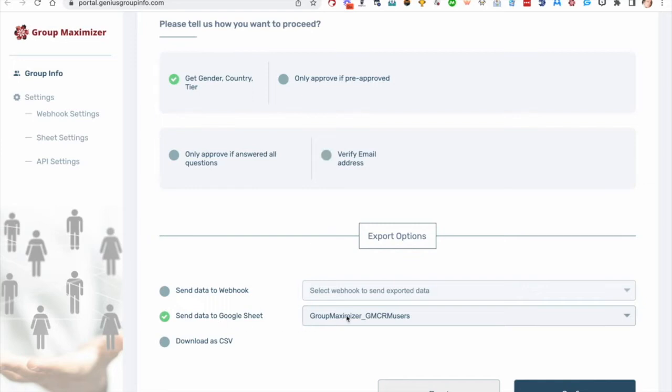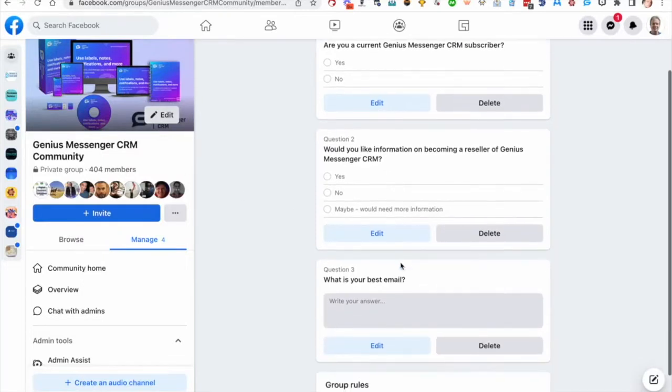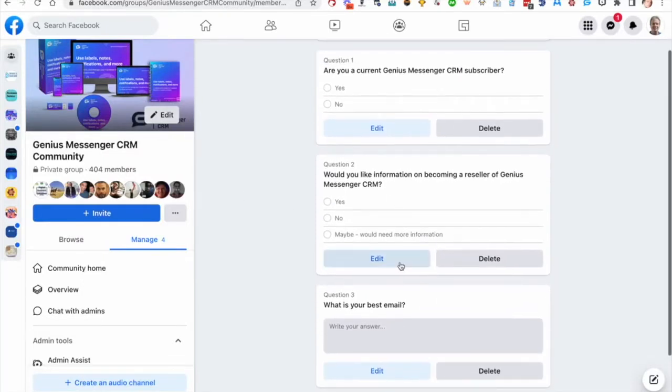Here's the real power. You can send this data out to a Google Sheet or even a webhook. You can send this out to Zapier. You could ask for their phone number, for example. One of your questions in your group could be a phone number. I don't ask that, but you could. You could send it right out to your SMS text marketing software. So as soon as they get approved, they could get a text message: Hey, thanks for joining our group, blah, blah, blah, whatever you want to pitch to them. Now they're in your text campaign.